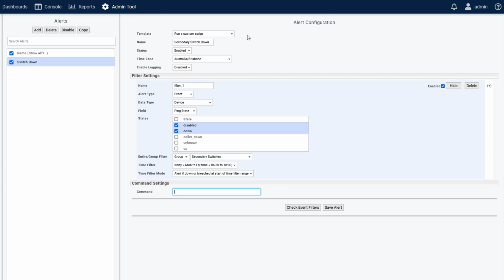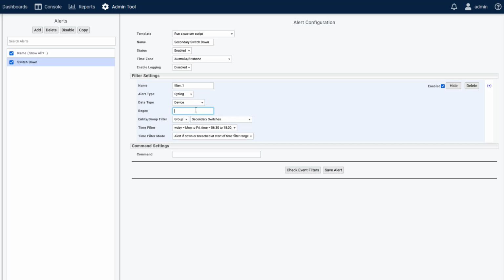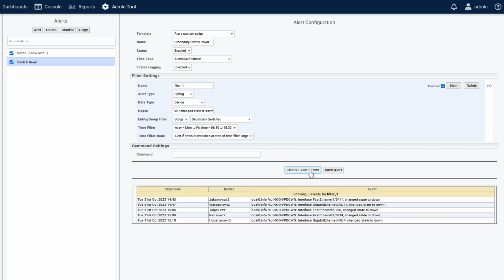So we've had a quick look at the various alerting templates and how to configure filters. The last item to look at is some of the variations in the alert trigger that we skipped over on our way through the templates. I'll just use this script configuration. So the alert type is syslog, data type is device, and we have a regex field for filtering on the incoming syslog messages for the trigger we're after. I'll drop in an interface state change to down and check my filter against recent events. There we go, and I can save the alert.